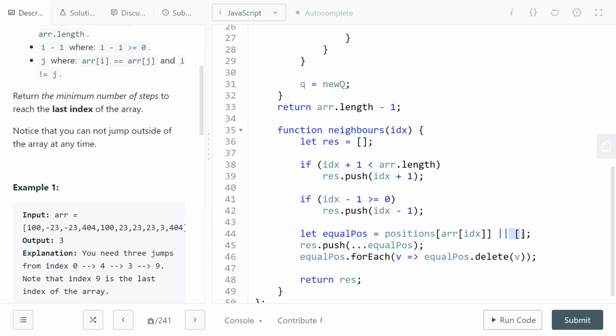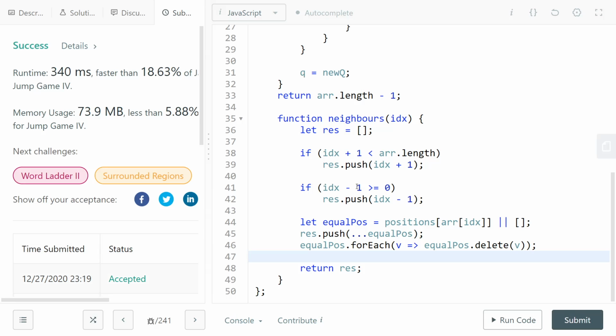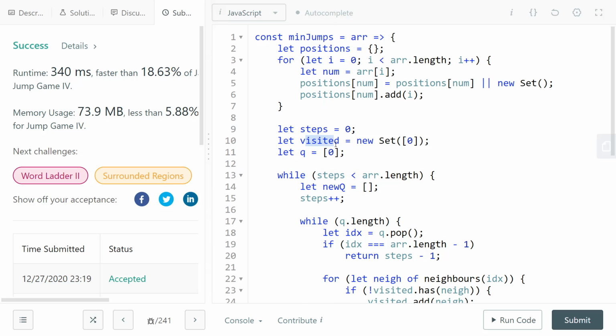And if the array is empty, it doesn't really matter because this doesn't even run once. And so yeah, that's it. I'll submit a solution to show that it works. And the time complexity is O of n, and the space complexity is O of n as well, because we just go through each element at most once, and we just keep a queue, a visited set, and the positions map.